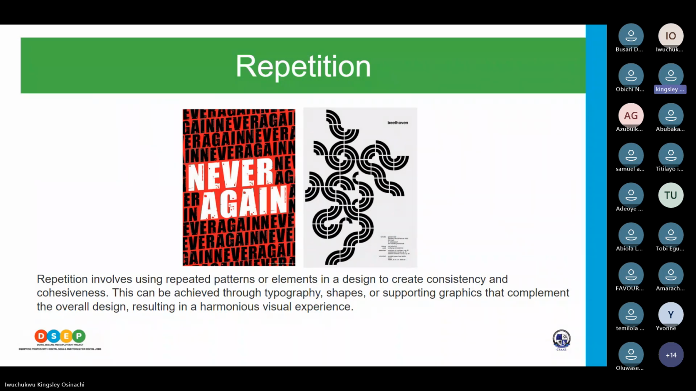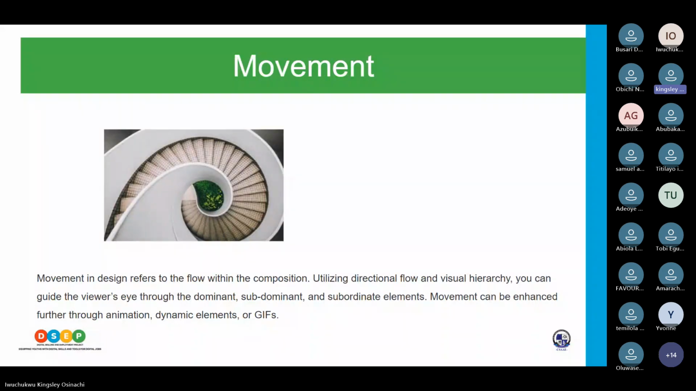So I said movement in design refers to the flow within the composition, utilizing directional flow and visual hierarchy. You can guide the viewer's eye through the dominant, subdominant and subordinate elements. Movement can be enhanced further through animations, dynamic elements, or GIFs.